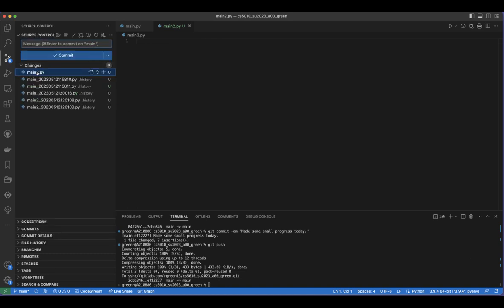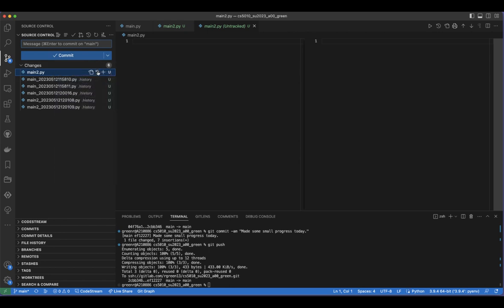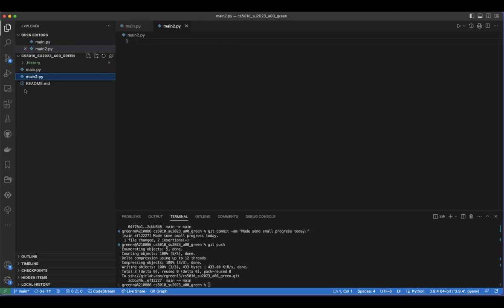But in source control, I have that main2, and you'll see that I can open it, I can discard my changes, I can stage my changes, and it's telling me that it's untracked, right? So what I want to do here is go ahead and click the plus, so stage my changes, and then let's add a message, added main2.py. Great, so I can commit that. It is now committed. You'll see if I go back, main2.py is no longer untracked.